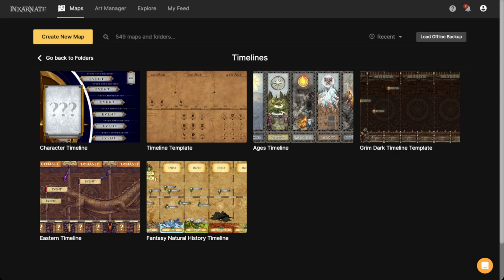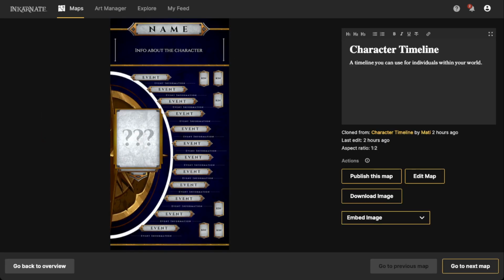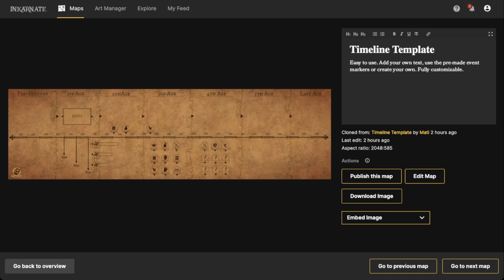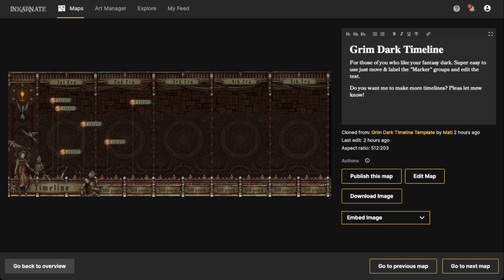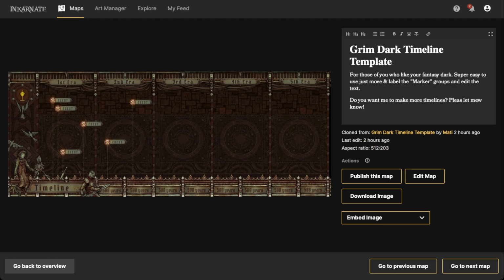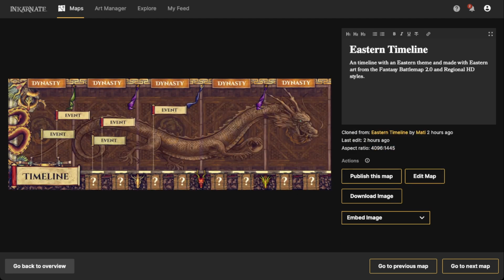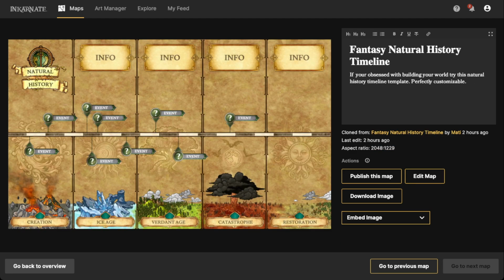So we're doing timelines today. So here are some examples of ones that I've made, and then I'll show you how to make a couple of these. For instance, you have a character timeline for the events of a single character. This one's made with the parchment style with little icons to represent events, an ages timeline with the various ages within a world. Maybe some different themed kinds like a grimdark or gothic horror timeline, an Eastern theme one, and then a natural history one made with the fantasy world style.